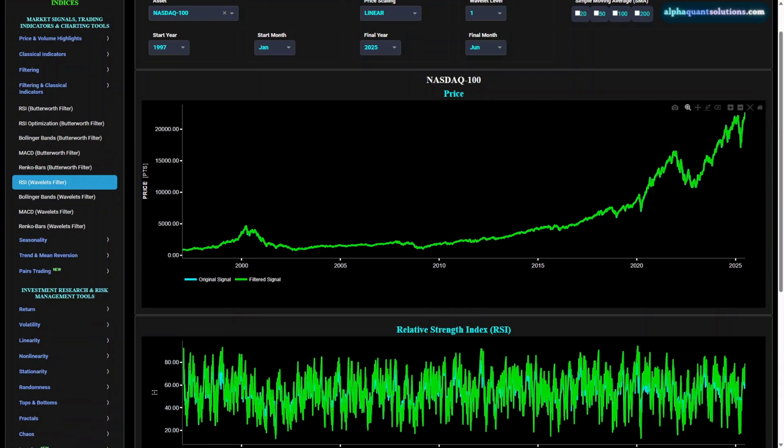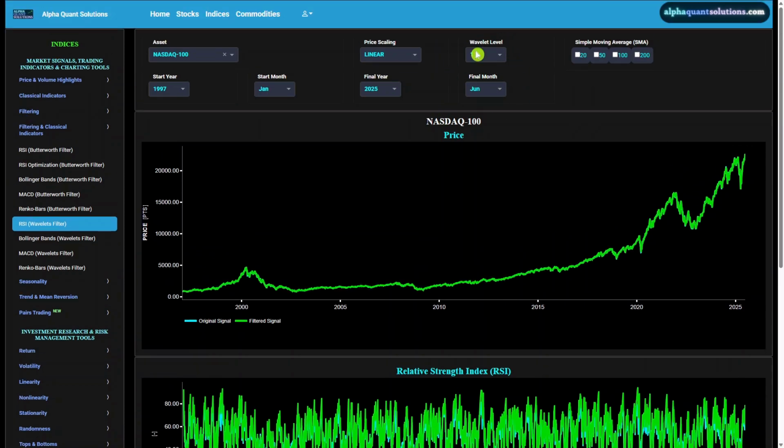And what else can we say about this wavelet filter? Well, it uses a wavelet decomposition level, which you can adjust here through this menu bar. And the purpose of changing this value here is that it allows you to smoothen out the original price data and basically remove high frequency content.